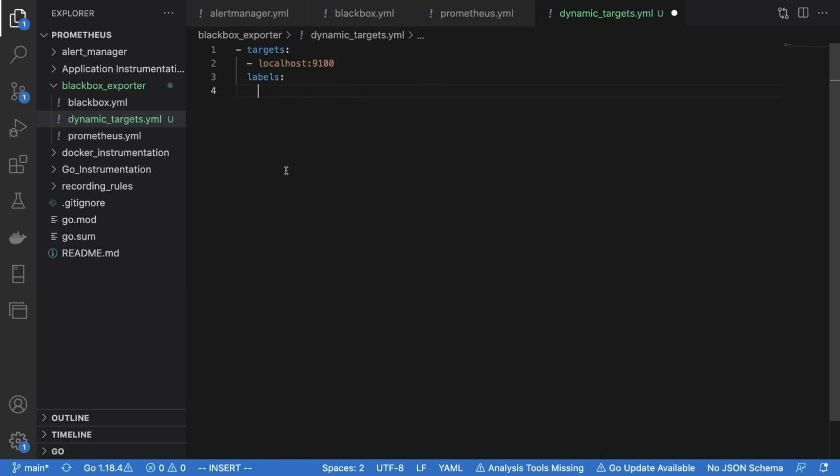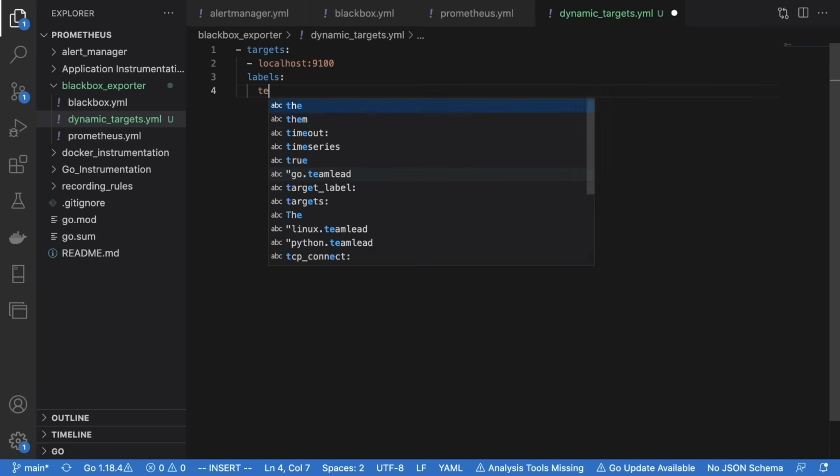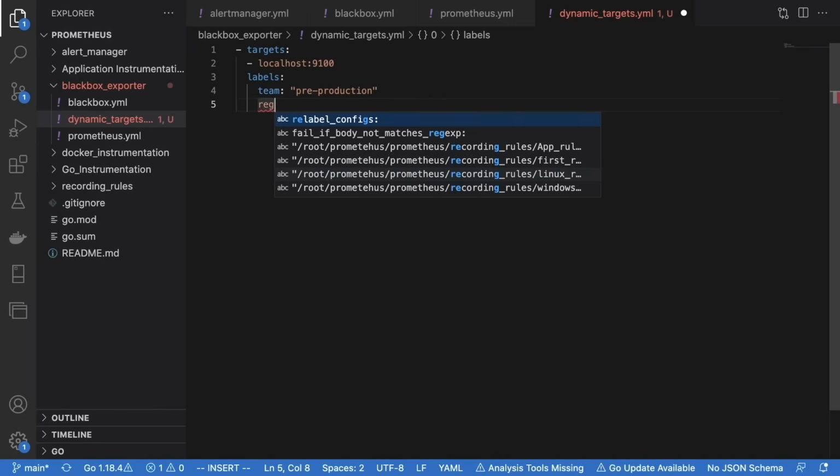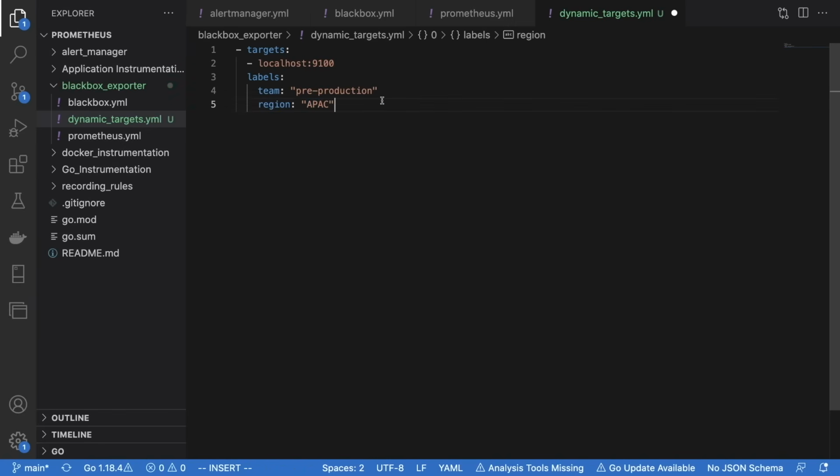So very first, let's define the labels like team. We can define the team name. Let's define pre-production. So this is my team name. Over here, you can define n number of labels. Let's define the region, and let's suppose we are defining the region APAC. So this is the targets file which we are creating. So very first, we have created this file.